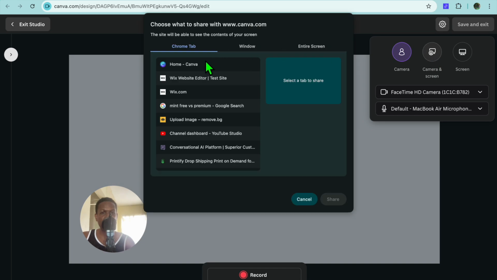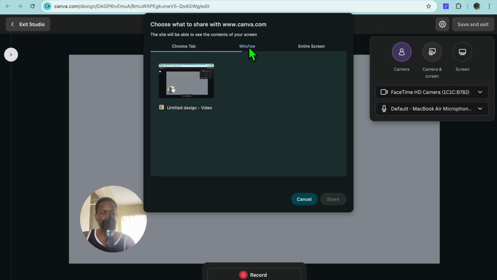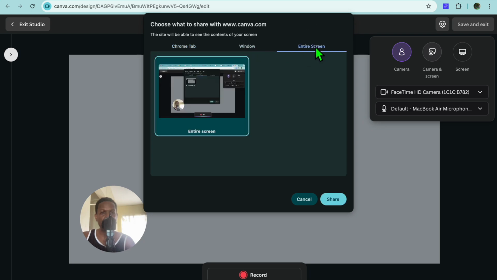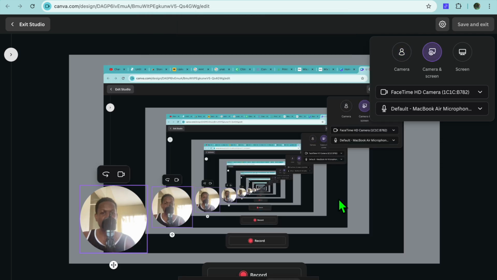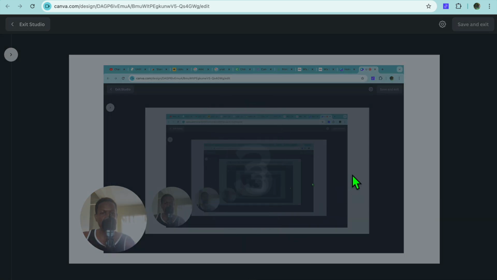After you have done that, you can select whether you like to share a tab or you like to share a window or the entire screen. You can select any one of these options. Let's say I would like to share a window. So I'm going to select this window and I'm going to tap on share. After you have done that, I can hide the tab right here by tapping on hide at the bottom of the page. Then you're going to select record.